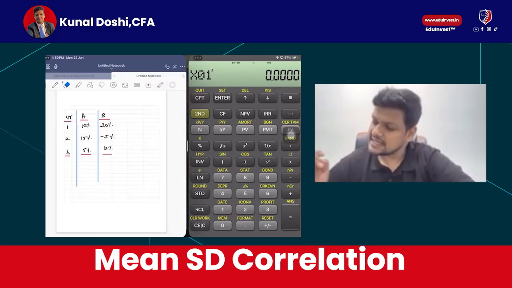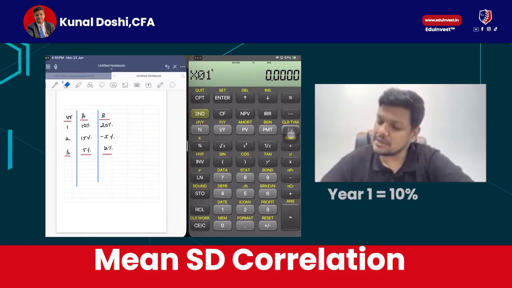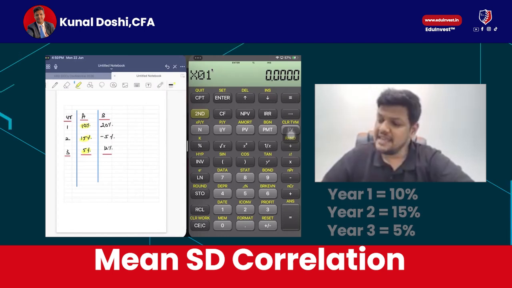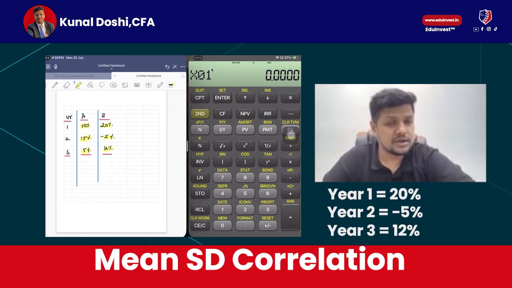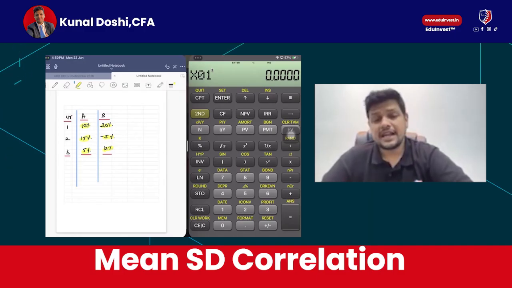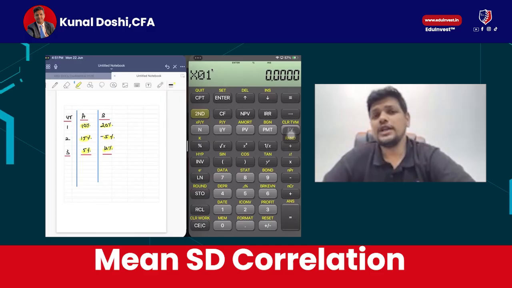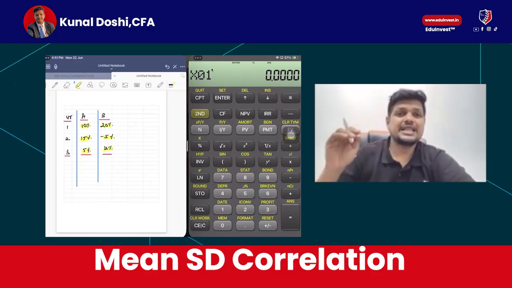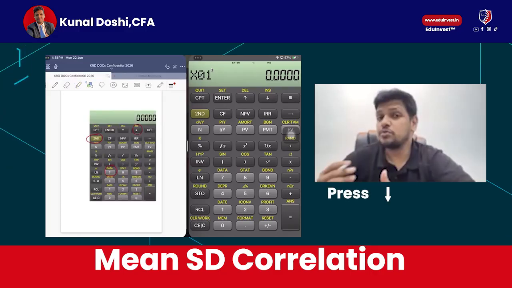For this, I've taken an example of two stocks A and B, where in the last 3 years, they've given the returns. For example, A has returns of 10% followed by 15% and 5% in the third year. B has 20%, negative 5% and 12% in the third year. So how do we put that in the calculator? Now understand, if you have just one stock or one variable, you only need the value of X on your screen. Y, you can ignore it and just keep pressing the down arrow key.